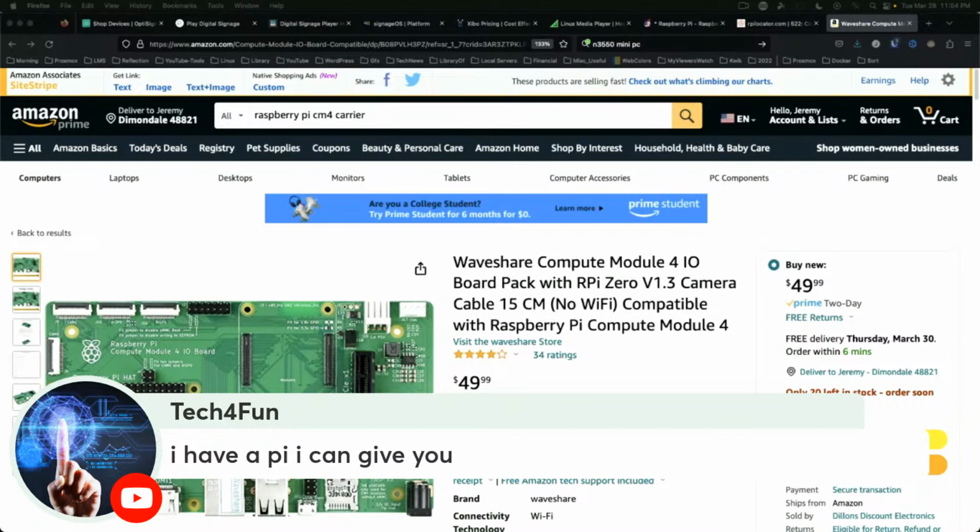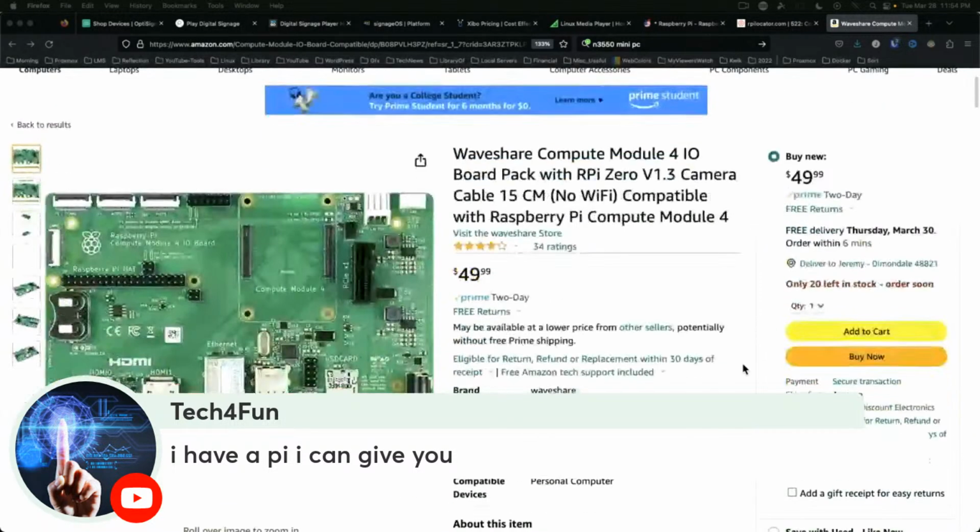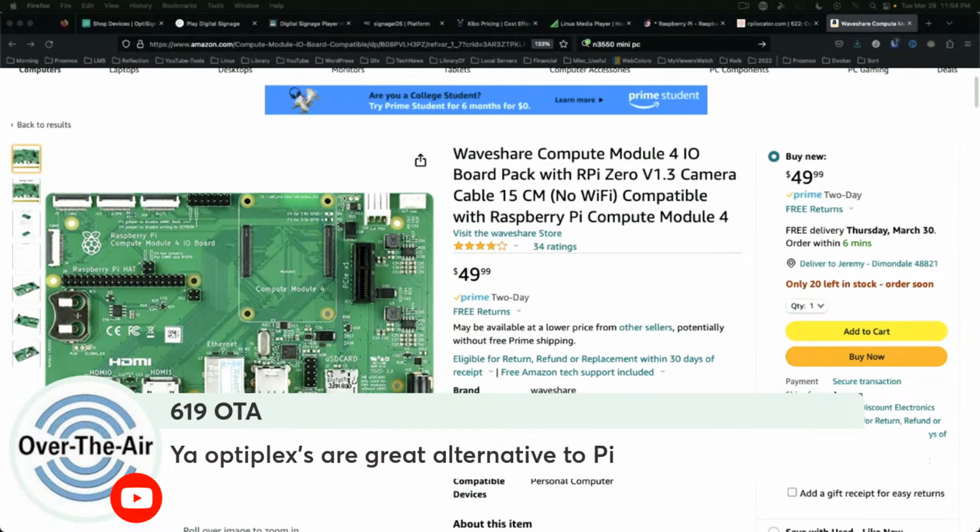Joe, I've got some regular Pis. I'm looking specifically for this compute module. I've been eyeing these since they were launched, and then, you know, the dark times happened and nothing's available. Optiplexes are a great alternative to Pi. Yes, absolutely.